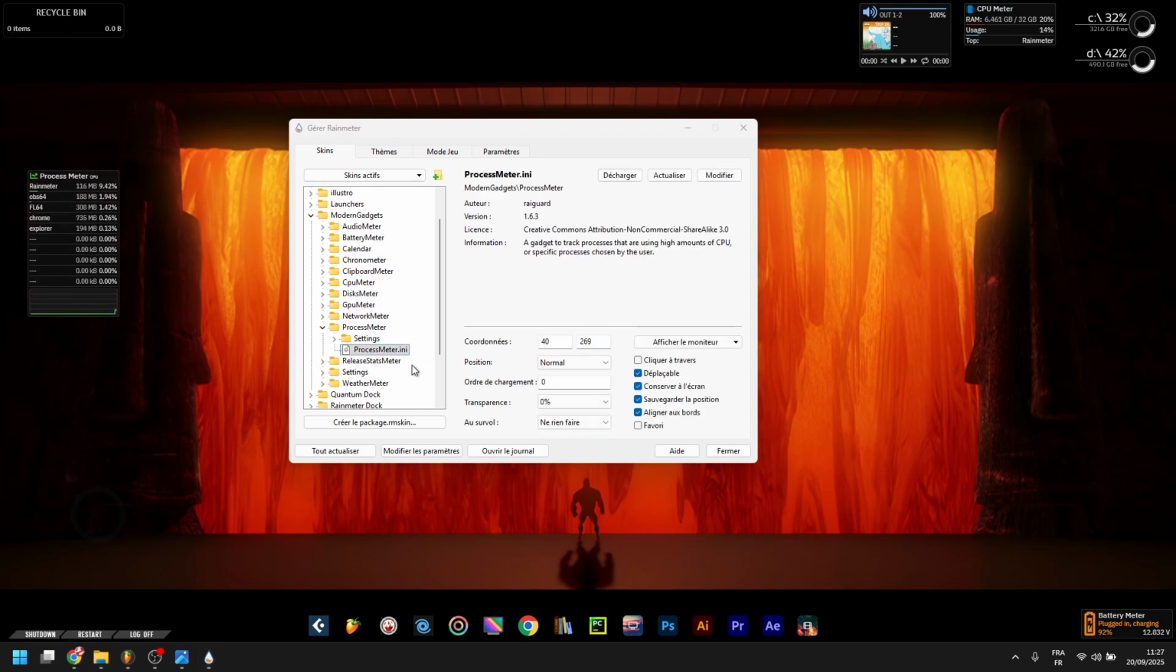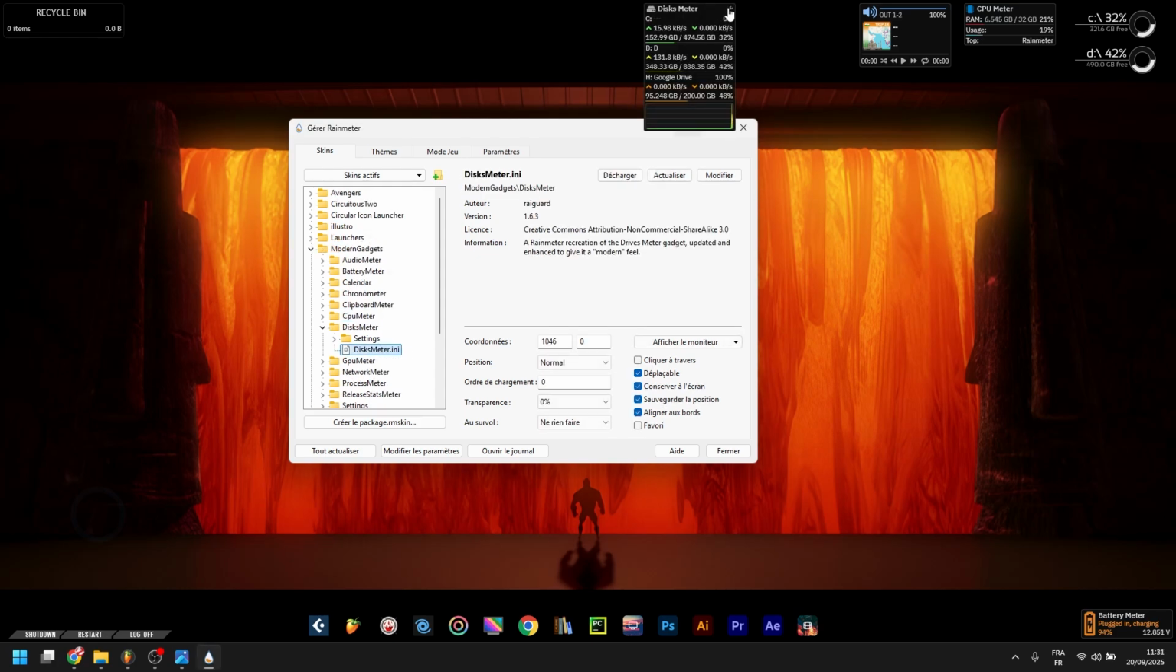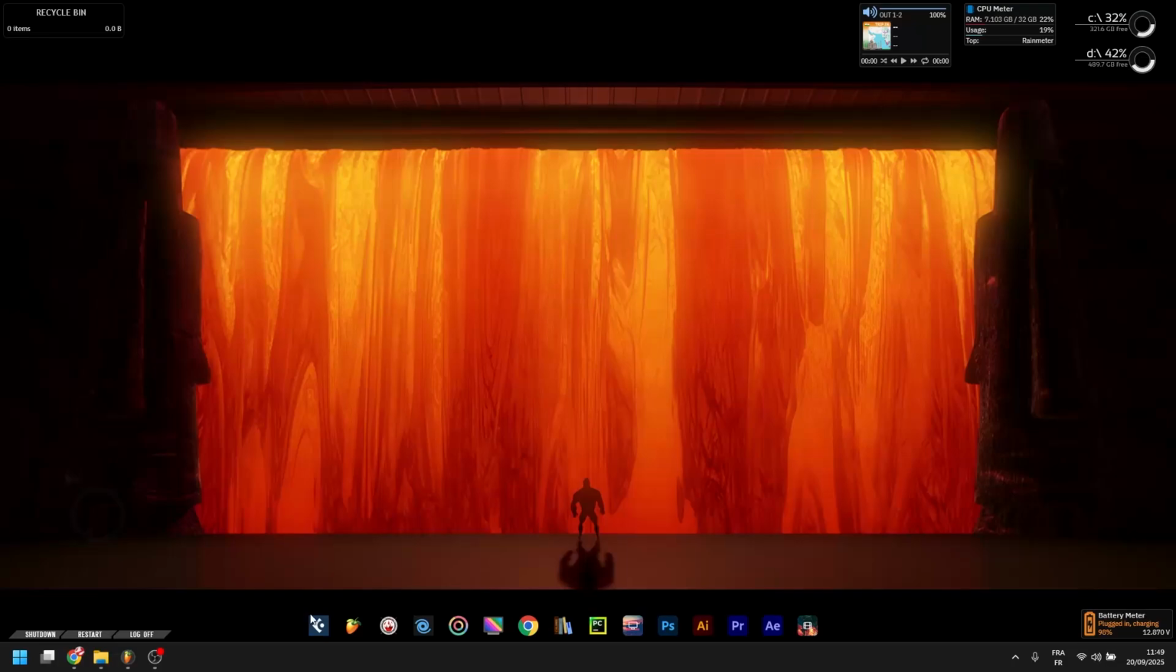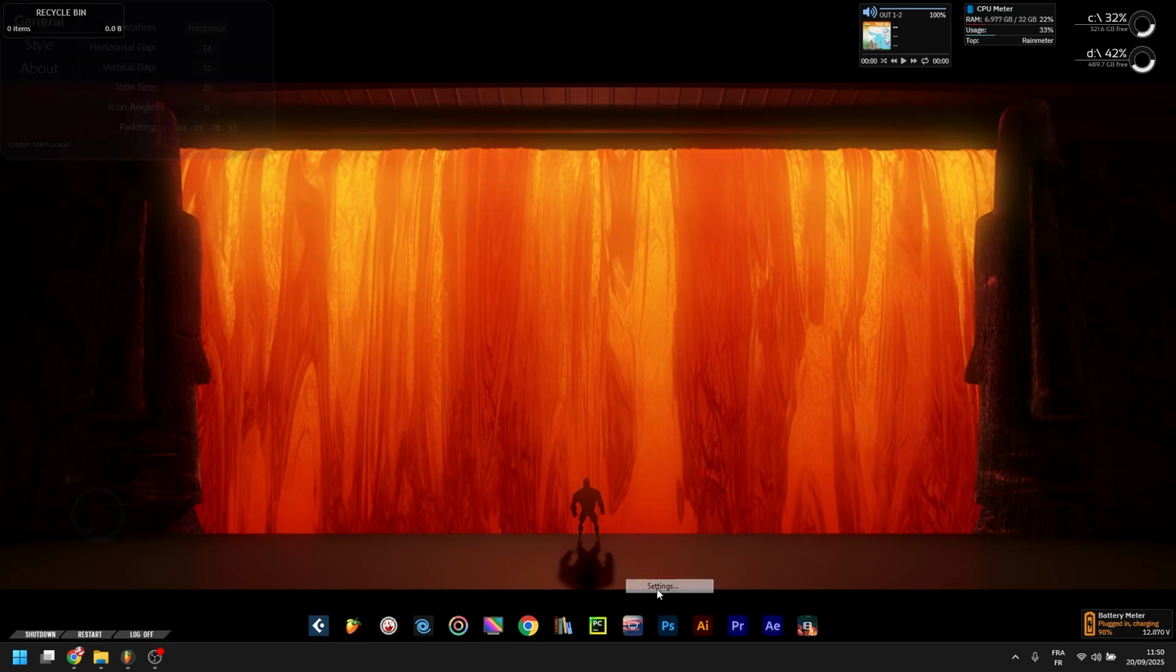You have more details with that. You have disk meters, you can remove the graph, for example. Then a minimalist toolbar here for my applications. It's very simple and visual. It's the same principle as the Mac desktop. It's very cool to set.